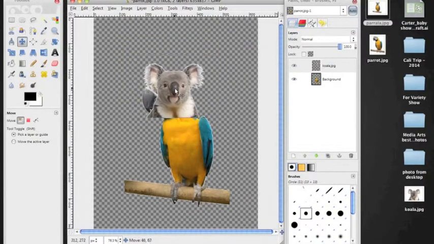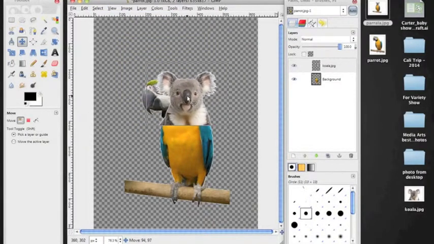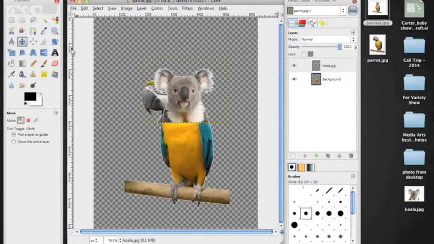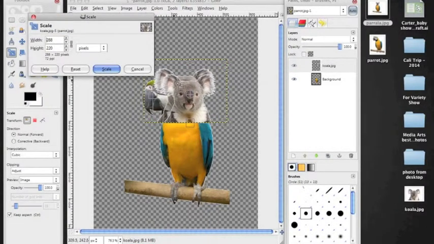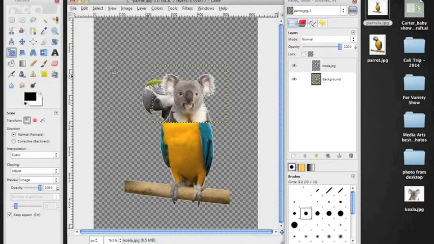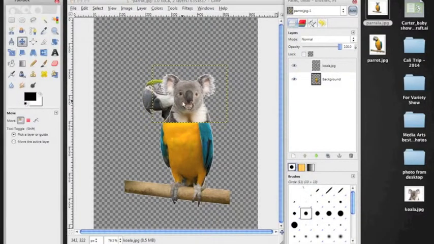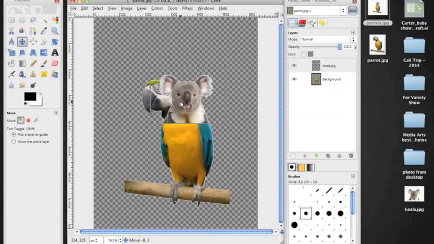What I want to do is have my koala kind of fit onto the top of the body of my parrot. So I'm going to scale it again. So I'm going back to my scale tool. And I'm going to scale him until he seems to kind of fit along that parrot neck. Good. But obviously I have a problem here because I have my parrot's head sticking off the side.